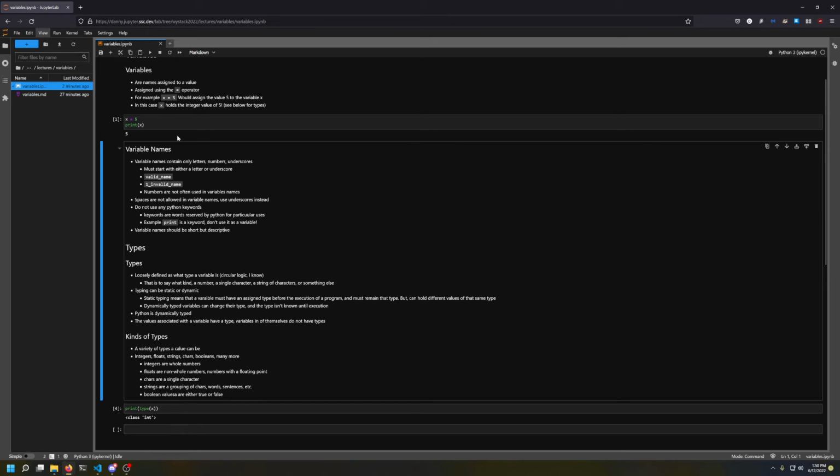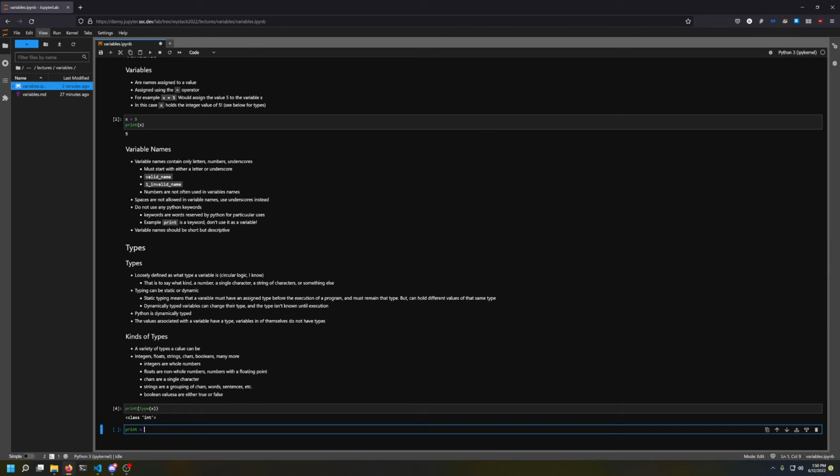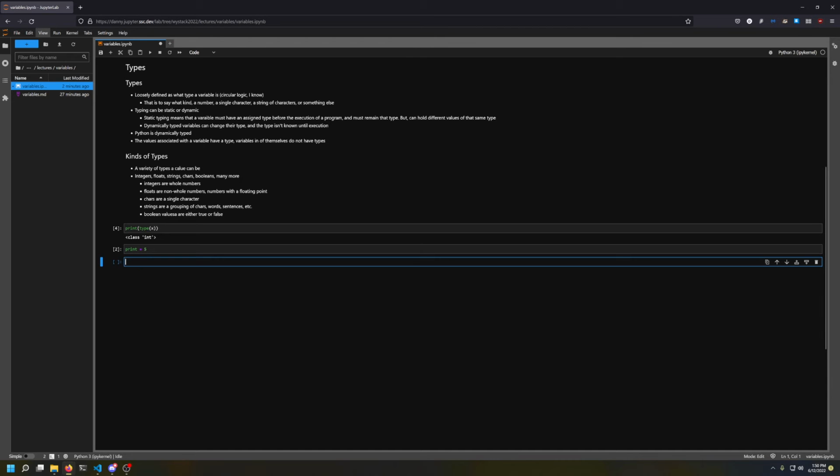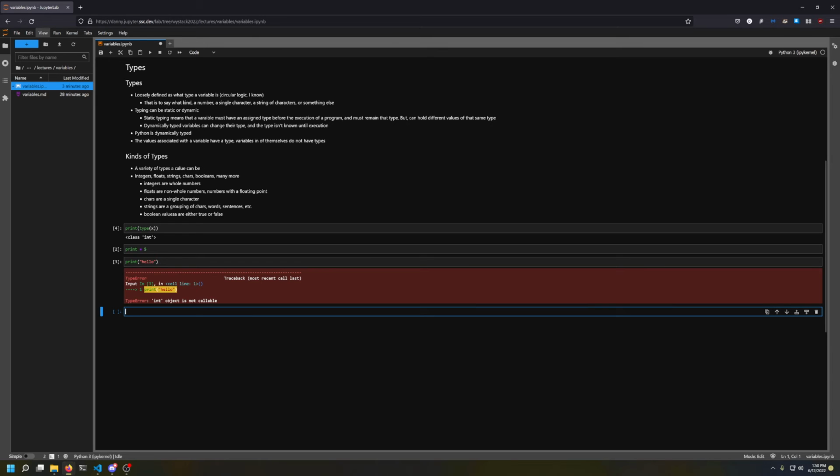So let's come back up here, or you know what? We'll come down to this bottom one. And we'll see what happens when we do print is equal to 5. Okay, that works fine, but now are we able to still print hello? I'm going to tell you, we aren't, because we assigned print to hold the integer value of 5. It's no longer usable as a function. So we can't use print anymore in this terminal until we reset.